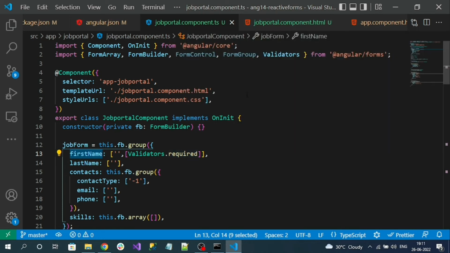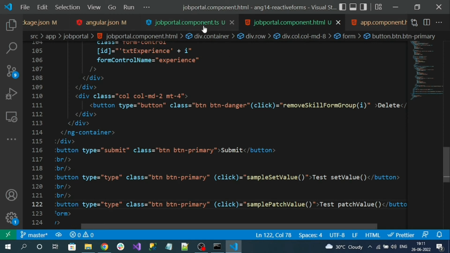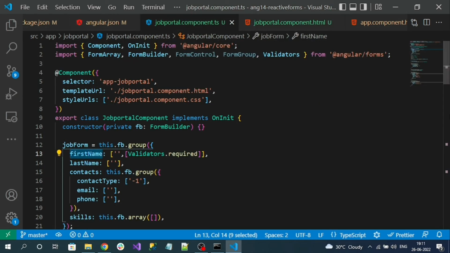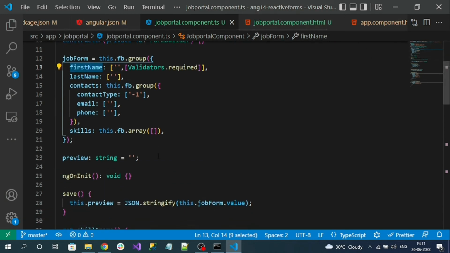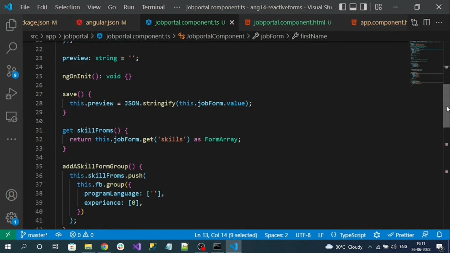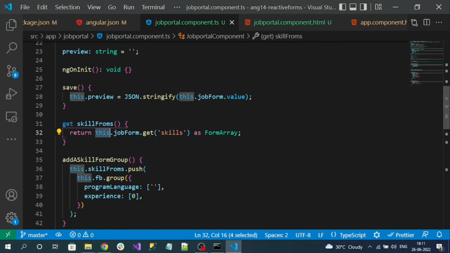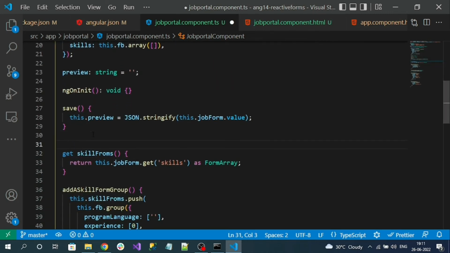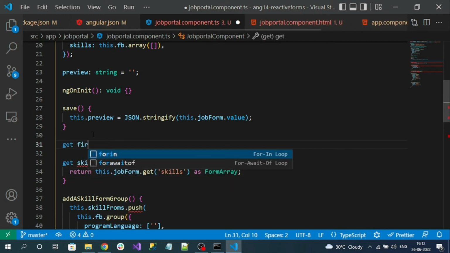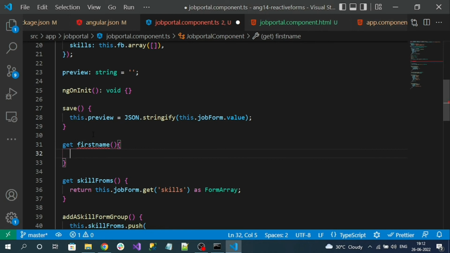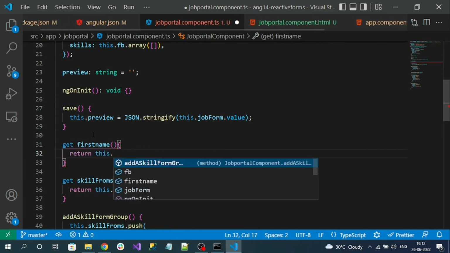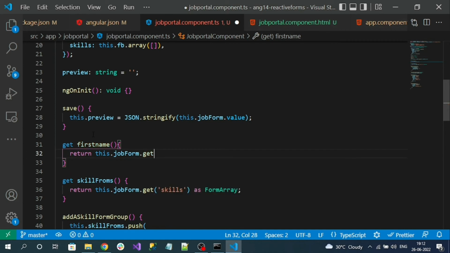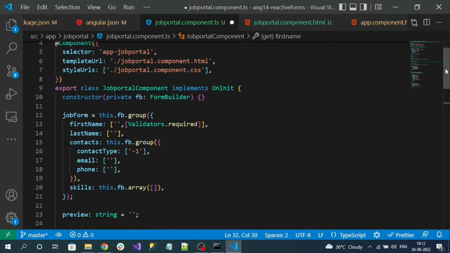So now I need to add the error message in the HTML. To add the error message in the HTML, I want to use this control. To access it easily in the HTML, we have to create a getter. Like for skills form, we have created one getter, right? Same way, we have to create a getter for first name. So let's create a getter here. get firstName, return this.form.get and the name of the control. What is the control I want to display? firstName.